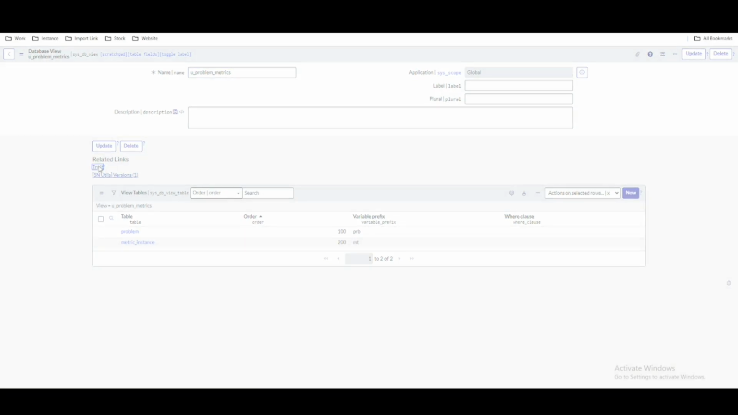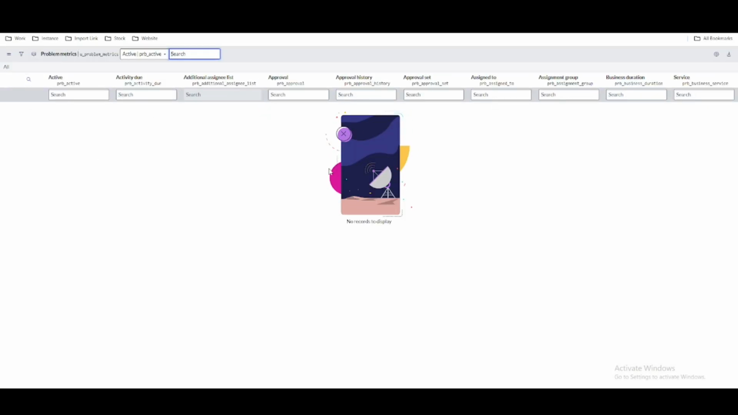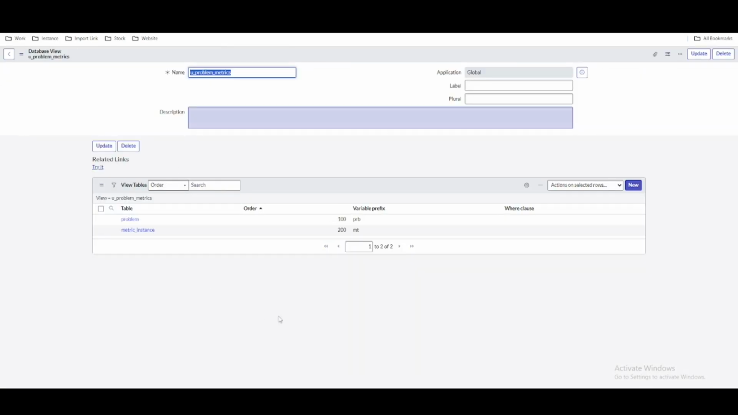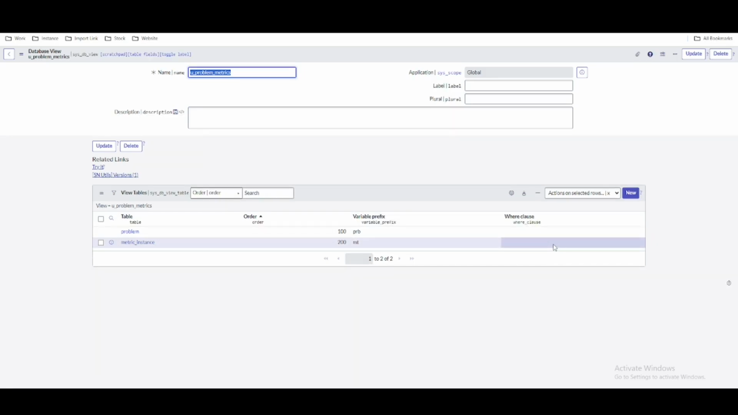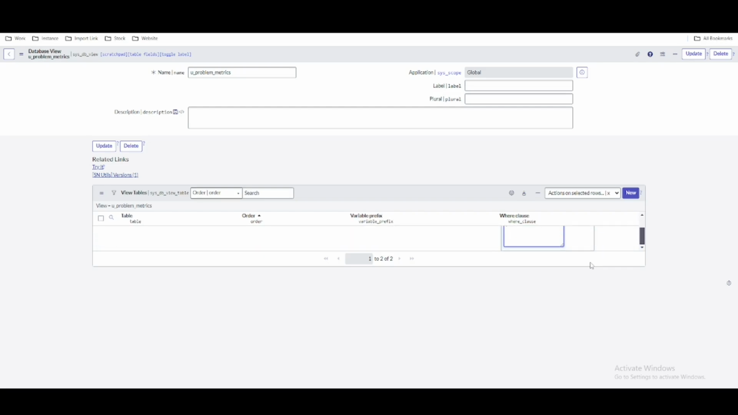If we try it, you can see right now there is no data. We need to add some clause, or do something, so that the two tables can be joined. So what is the clause? The clause should be under this where clause. We are going to put that call.